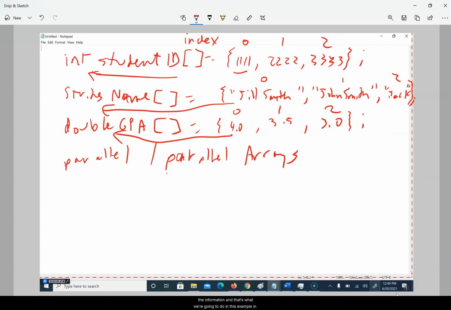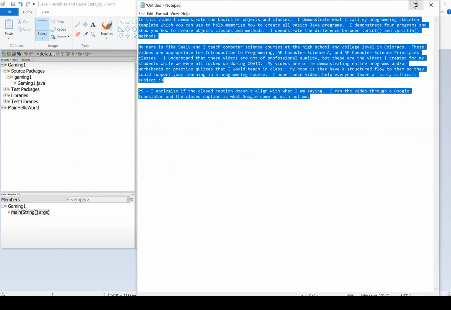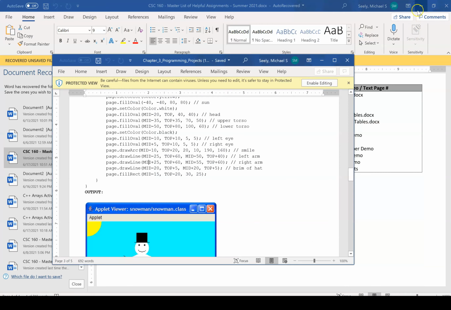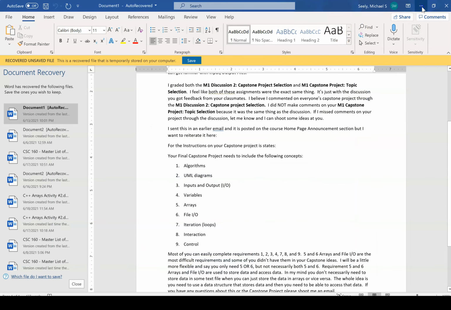And that's what we're going to do in this example in Visual Studio here in a second, all right? So I'm going to just minimize that. Sorry, let me get all this stuff. I have a lot of stuff in my background.